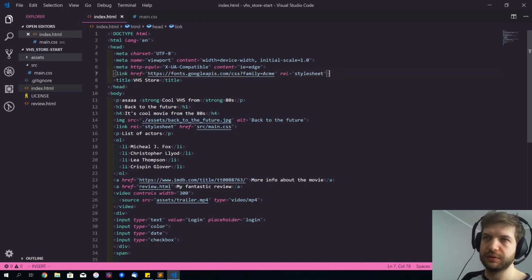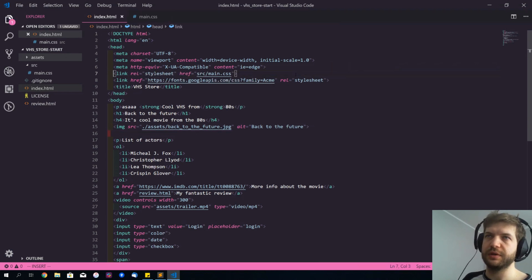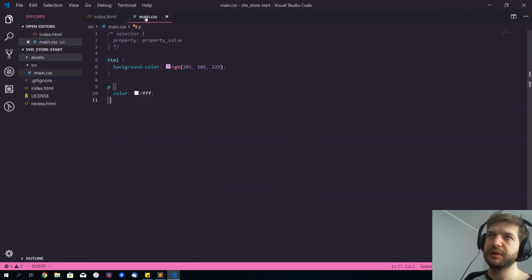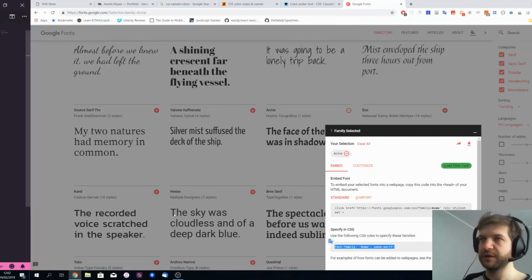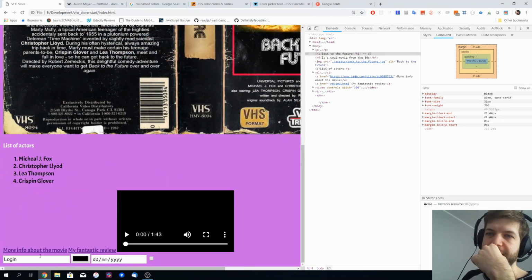Why is it here? Loading of your CSS should always occur in the head. Sorry for that. Okay, and then you just specify the font family for your page, and for the time being we can use it in HTML, so it will apply to all elements. Bam, and yeah, you have this cool font right now that does look good.